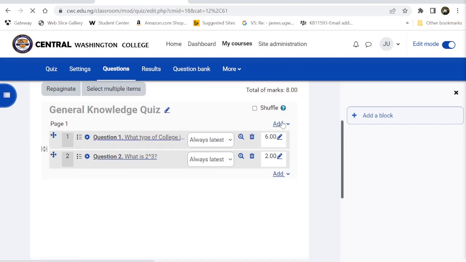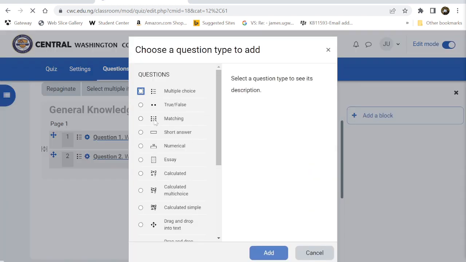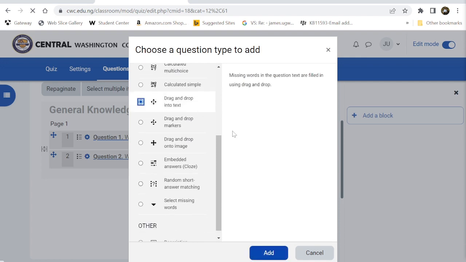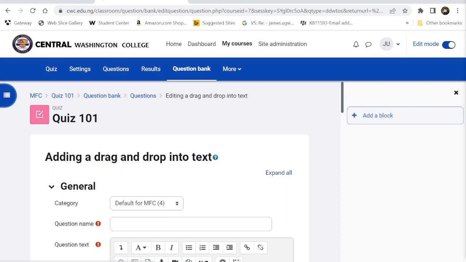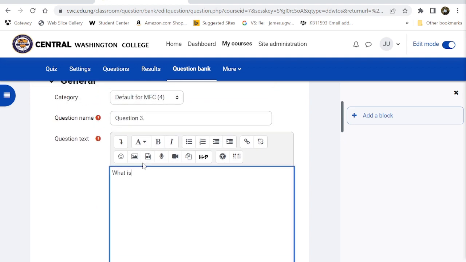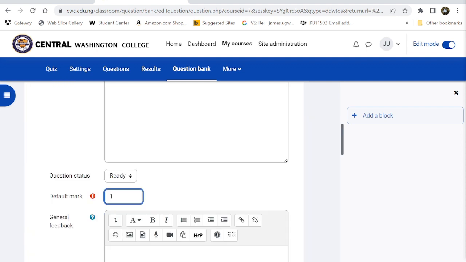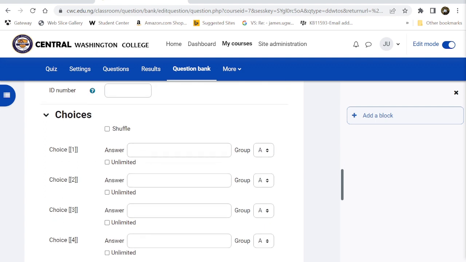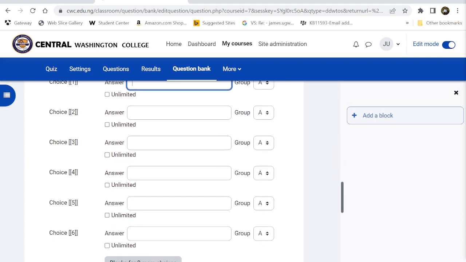All right, so we need one more to get 10. Let's add one more. Let's do drag and drop or matching question. You can do matching or drag and drop. Drag and drop. Let's see how we can create that question 3, and then what is the capital of, let's say, Nigeria? And maximum is 2. We say no feedback there, so the answers.